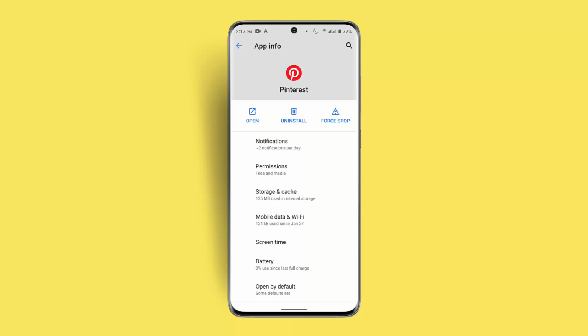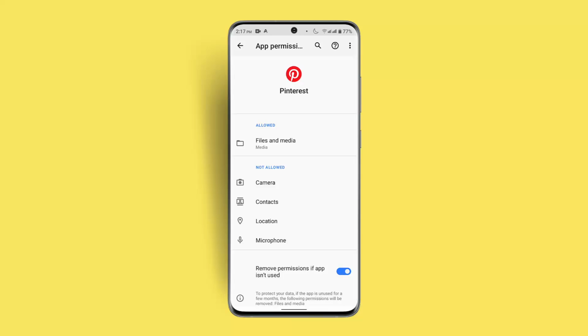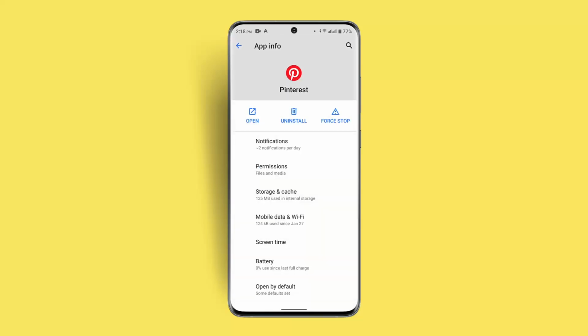If not, you could also go to permissions. Here you could go and make sure to enable permission for files and media as well as camera and microphone. Once you enable the permission, see whether the issue persists or not.